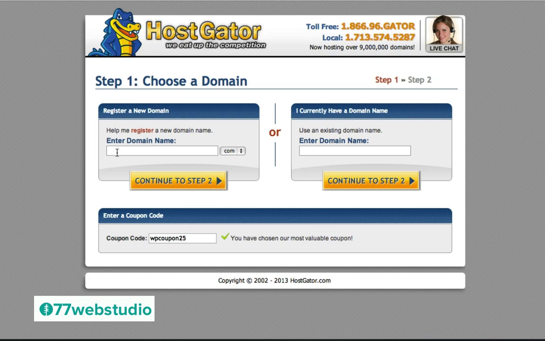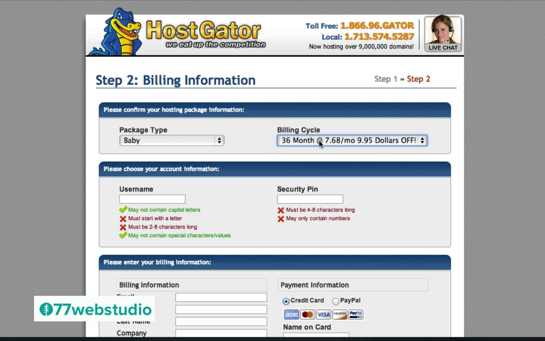I'm just going to put in a random domain name for the moment, just to show you for demo purposes what the next page looks like. So I'm going to click on Continue to Step 2, which brings us to Step 2, the billing information page.